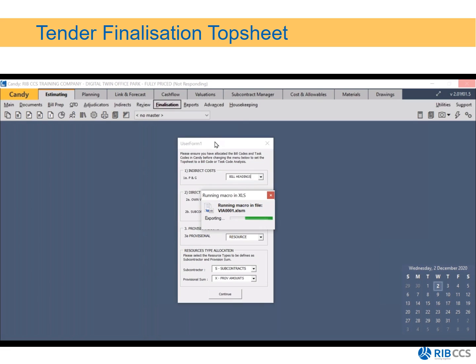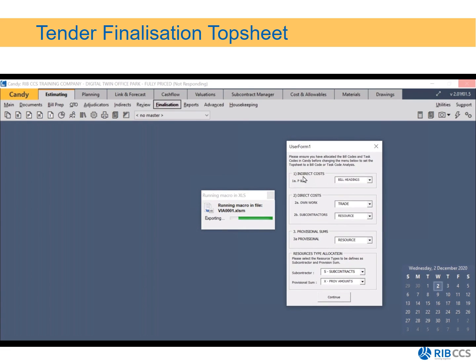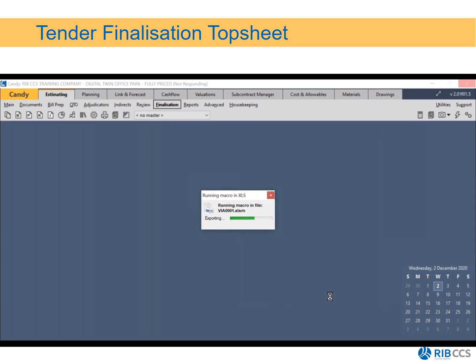We then need to map all of our items. So our indirect costs, our PNG, we want it to be bill headings. Our direct costs, our own work, we want to view it by trade, our subcontractors by resources, provisional sums, also by resources. We need to map our subcontractors to a capital letter S, which is for subcontracts. Provisional sums, a capital letter X. Now click on continue. So Candy will now start with doing the mapping process.